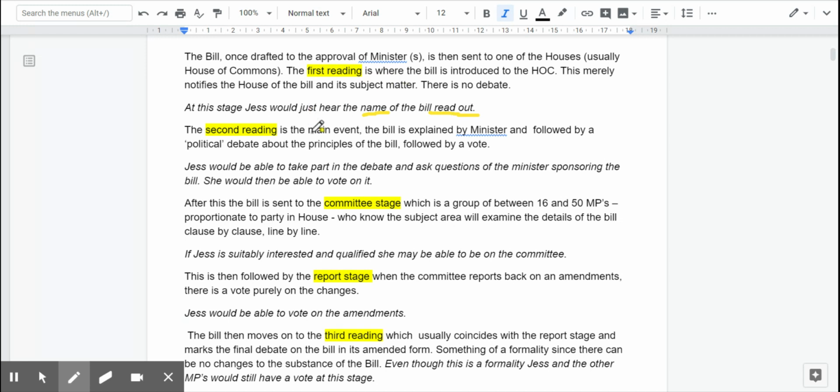So moving along, the second reading is the main event. This is the big one, people, where a bill lives or dies. The bill will be explained by the minister, followed by the political debate, where the principles of the bill are debated, and it will be followed by a vote. So Jess can take part in this debate. She can ask questions to the minister, and then she's able to vote on it.